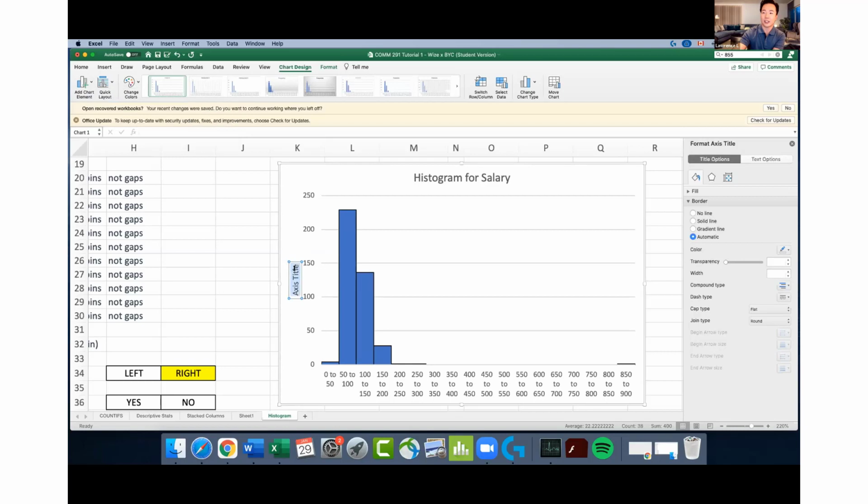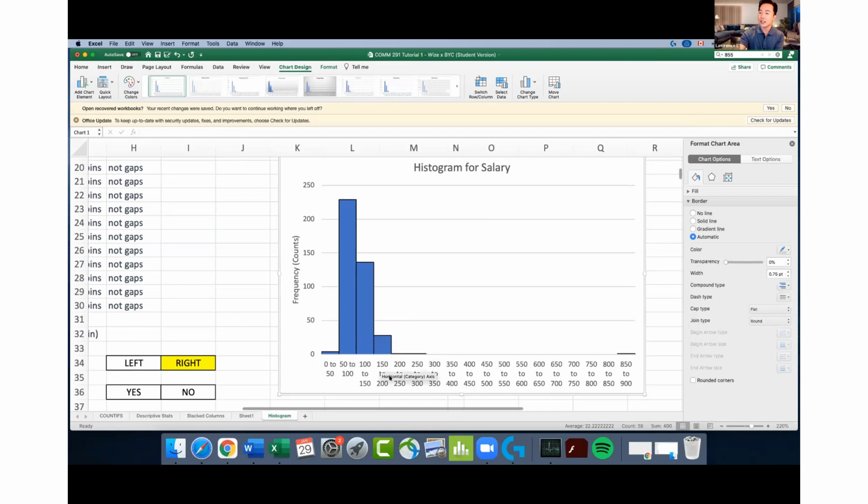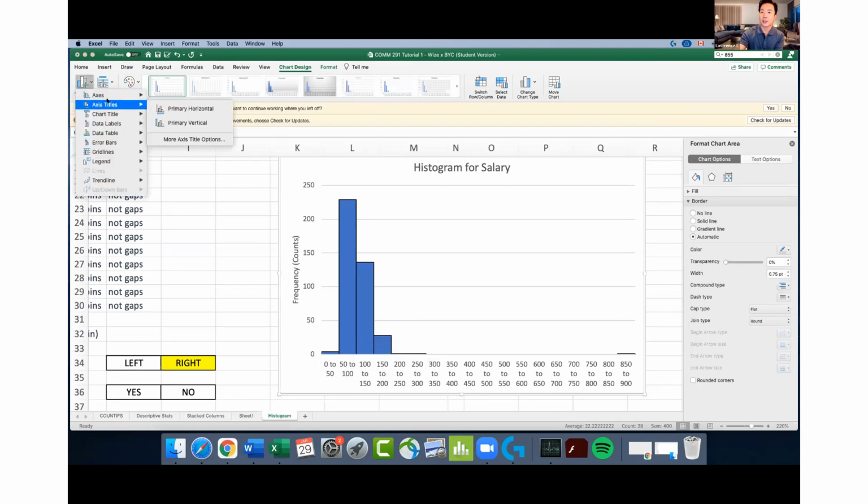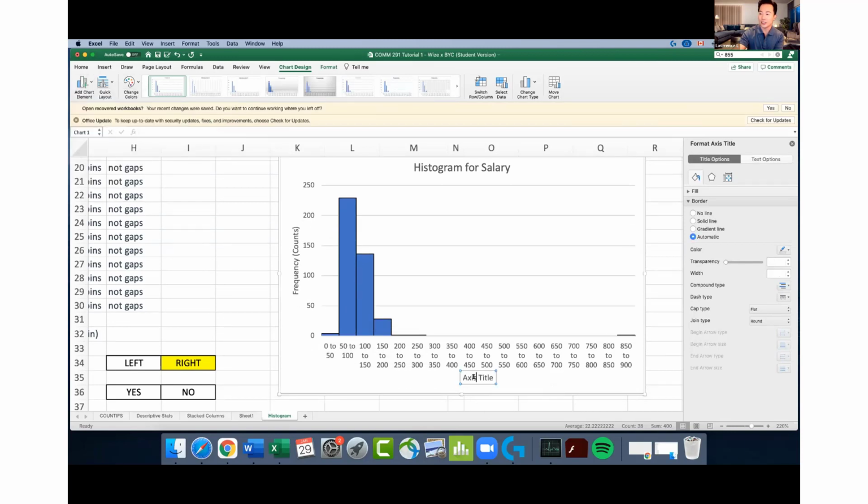And the left side is literally just counts or frequencies. It's kind of hard to type this way. You can also call it counts. This means, right, there are 229 values that fall within the 50 to 100 size bin. And now let's add the axis title for the horizontal. You can simply call this bins. You can also call it salary.